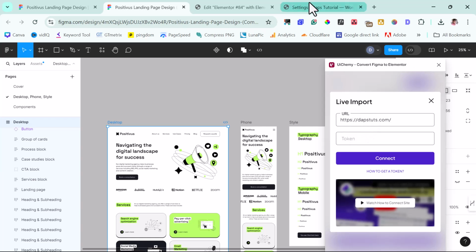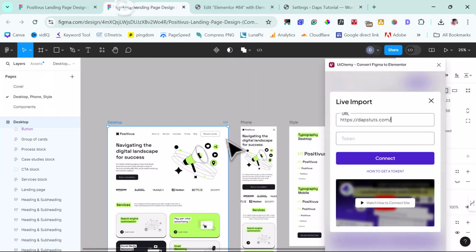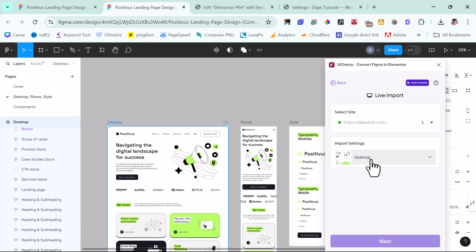And then let's come back again. Let's copy our token and then let's come back here and paste our token here. So we can connect our website now with UI Kemi here on Figma. And that's it. So our site is selected here. It's okay for us to go.